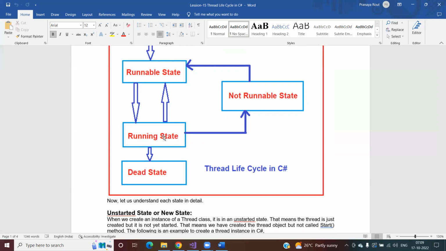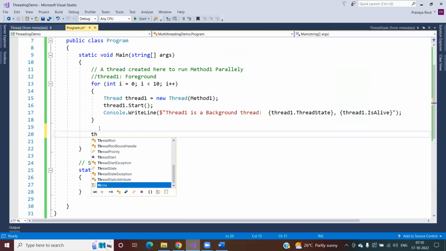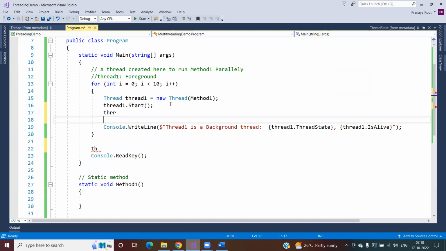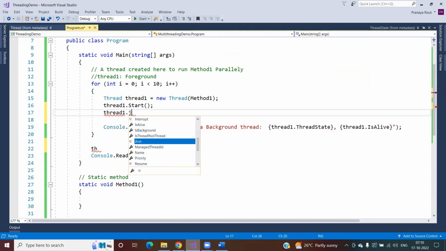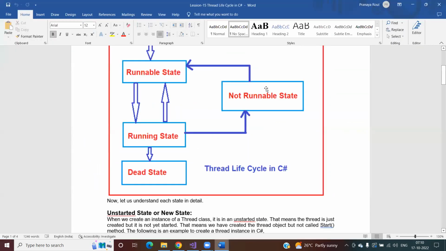When you call the join method, we already discussed it. Suppose in this case I call thread 1 dot start, and I call this thread 1 dot join method. If I call this thread 1 dot join method, then the main thread is suspended for some time. So in this case, the main thread is in the not runnable state.